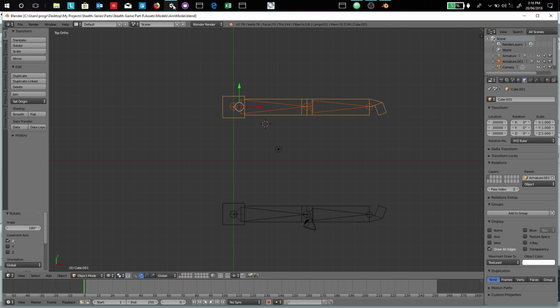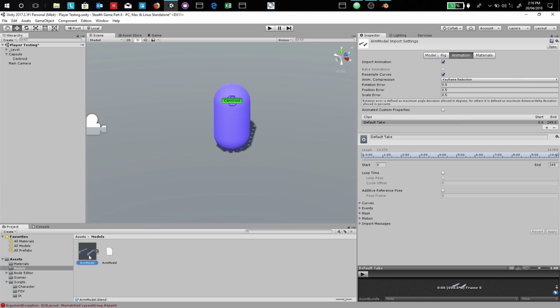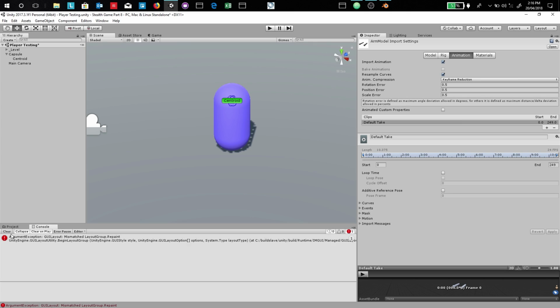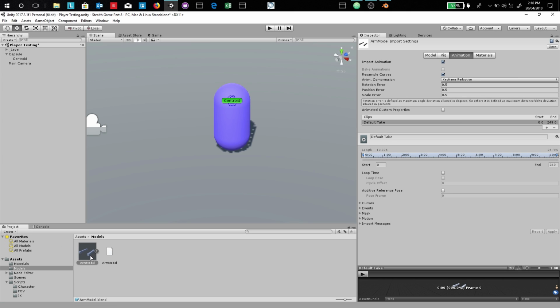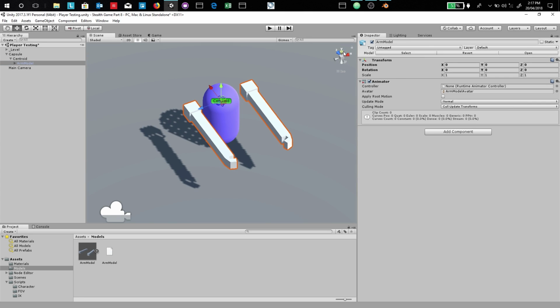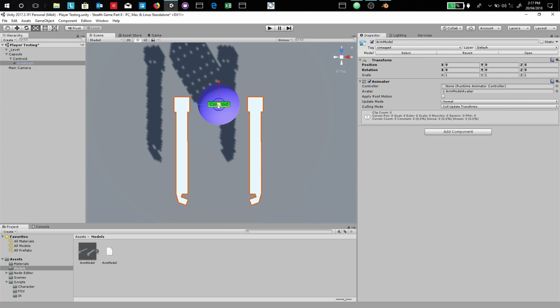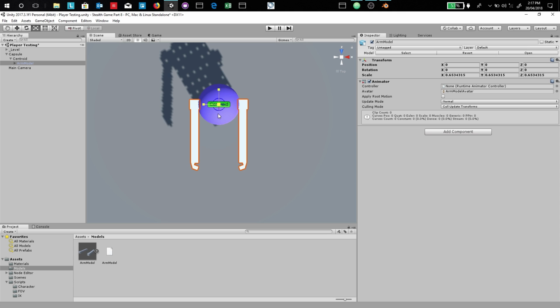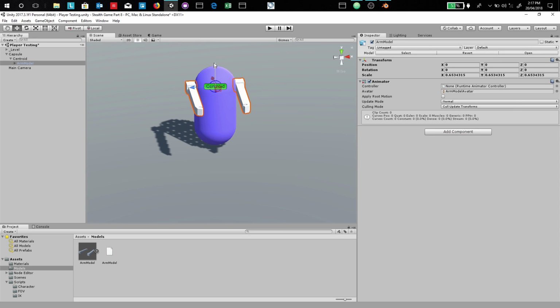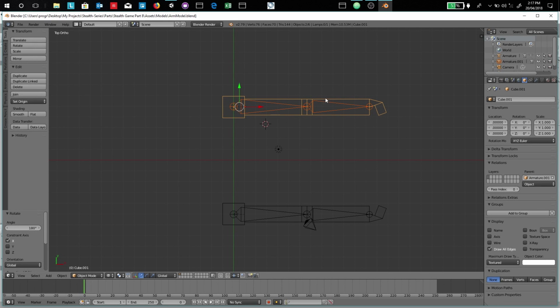So let's save this, go back into Unity, and we should have a different arm model here now. Let's just go into console, clear this, and let's drag in the arm model into the centroid. And as you can see that it has been parented quite nicely. So let's just decrease the size to make sure it fits nicely onto the player, and let's go back into Blender. Okay, so all we're going to do now is create 3 different poses.